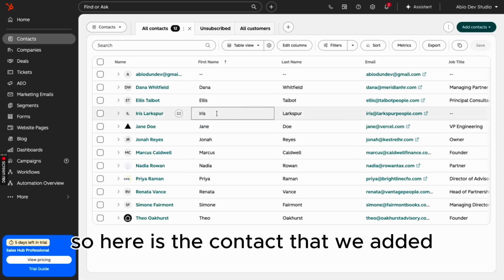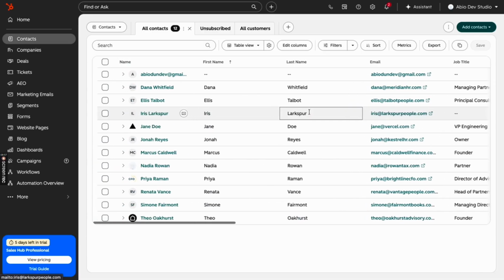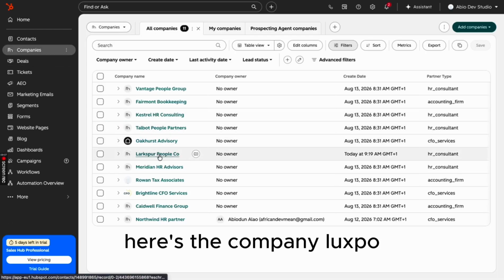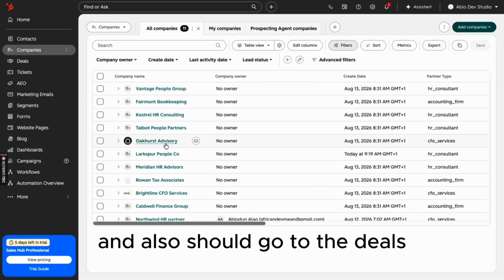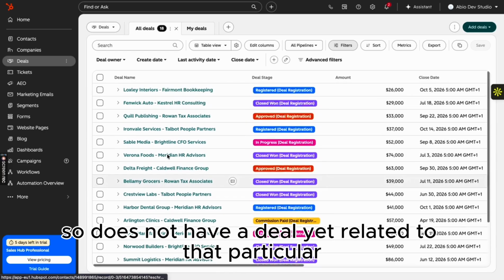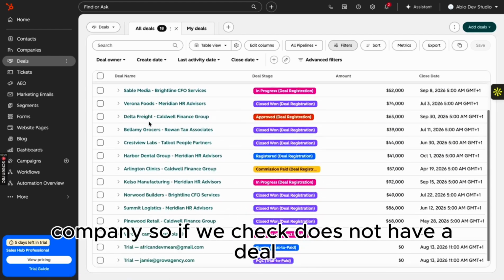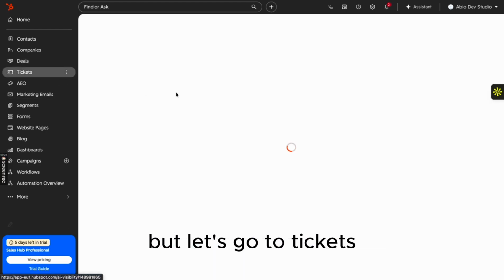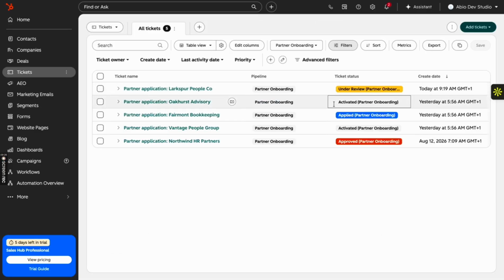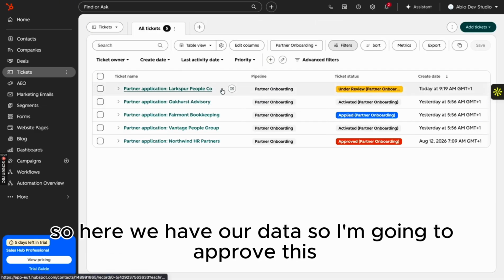Here is the contact that we added, and we should go to the company. Here is the company, Laxpo, and also we should go to the deals. It does not have a deal yet related to that particular company. Well, let's go to tickets. We just want to test workflow 1 before we move to workflow 2. So here we have our data.